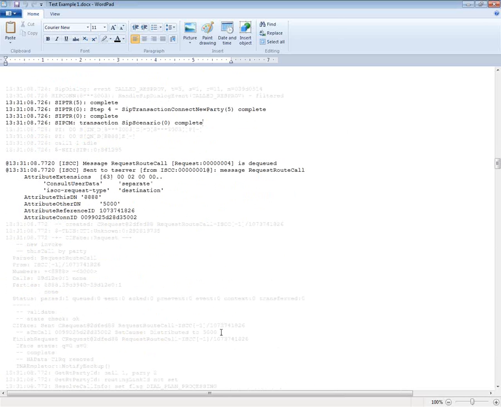The next part of this is the dequeuing of the RequestRouteCall. The ISCC RequestRouteCall request is dequeued and is then generated. You'll see here that the destination is actually the agent DN 5000, so that's the agent that is targeted from the other T-Server.